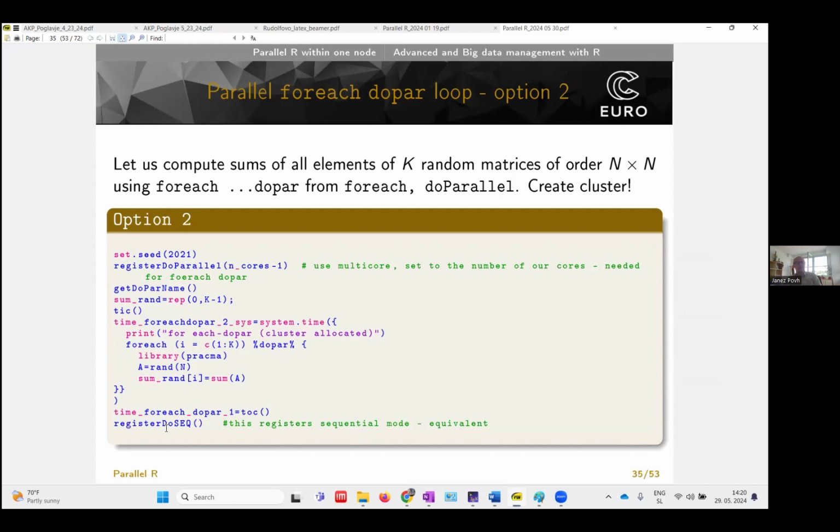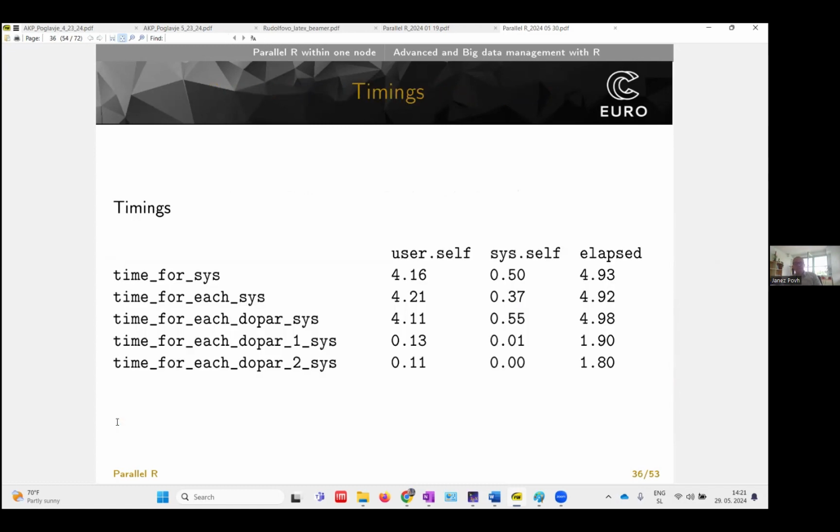So here, very similar, we just register the cluster with registerDoParallel and registerDoSequential. I mentioned the difference before. And if we do this, these are timings that I made before we started. Although I used... yeah, I will answer this question later on. So for those timings, just consider the last column.